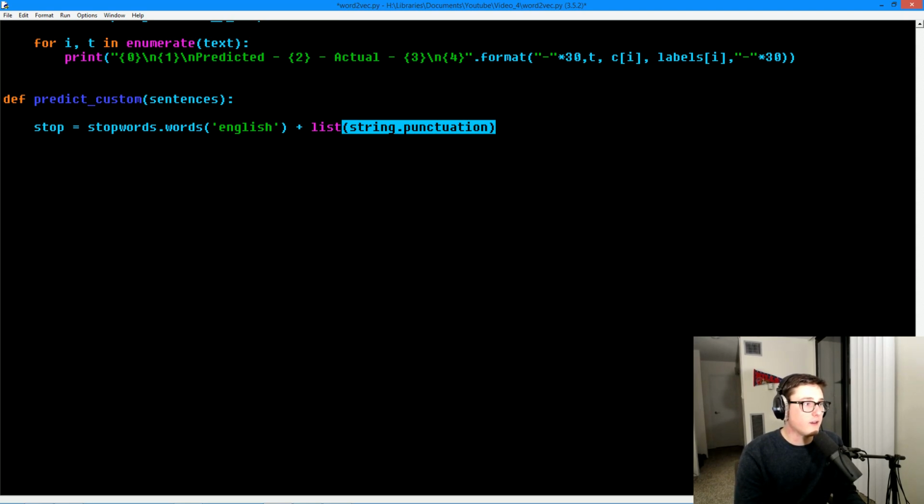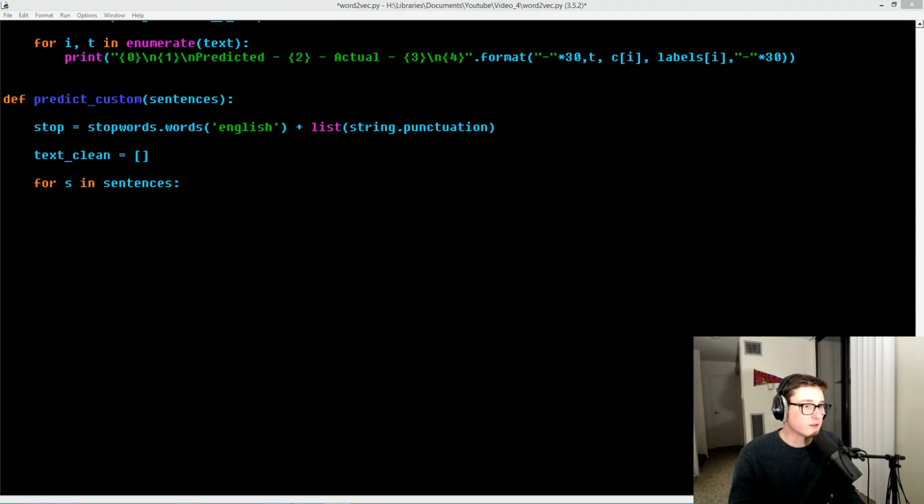Okay, that's right. Now we're going to create a variable called text clean, which is going to be the cleaned version of these sentences. We're going to say for s in sentences. Again, I think I'm going to copy paste a line of code in here because this is quite a monster.